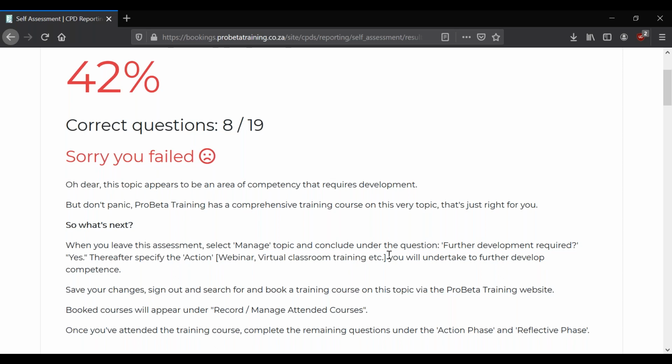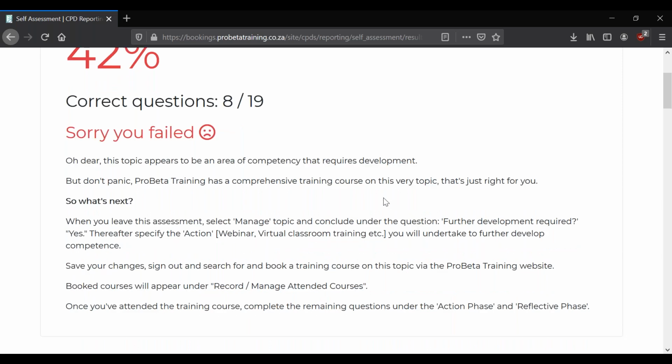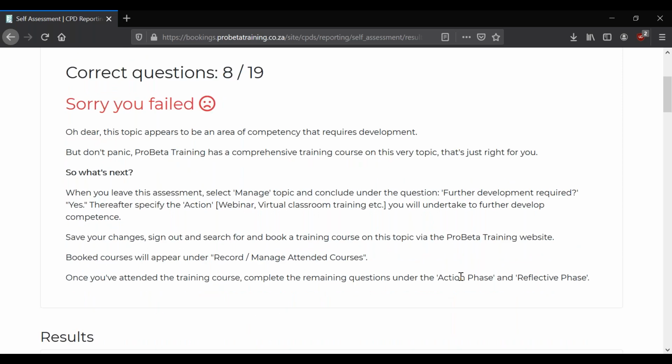How would one do that? There's several options in terms of how you address a development need, several activities, one of which is through ProBeta's training offering. You can then log out of the CPD reporting tool, go and book a session on the ProBeta training website, and once you've attended the course, you'll return to the reporting tool and complete the remaining sections, being your action phase as well as the reflective phase.